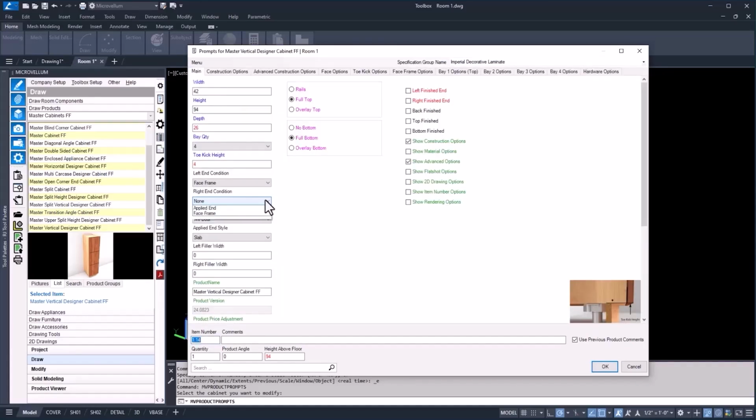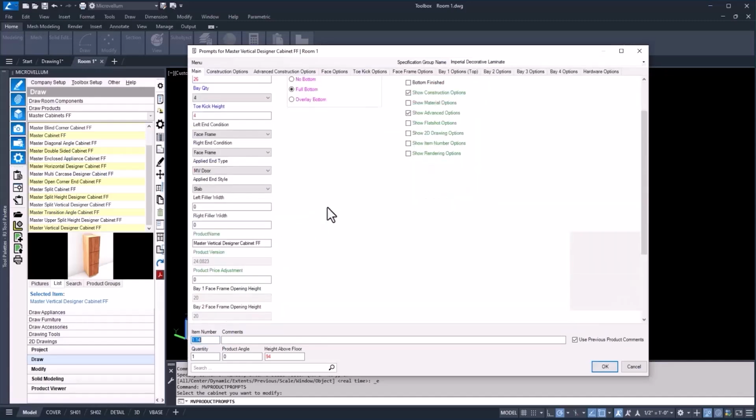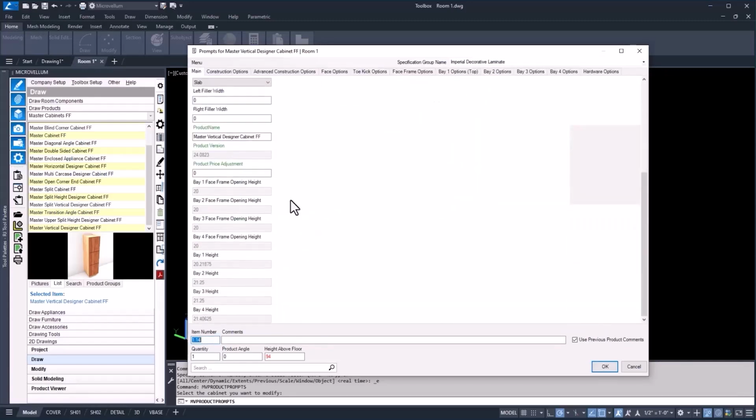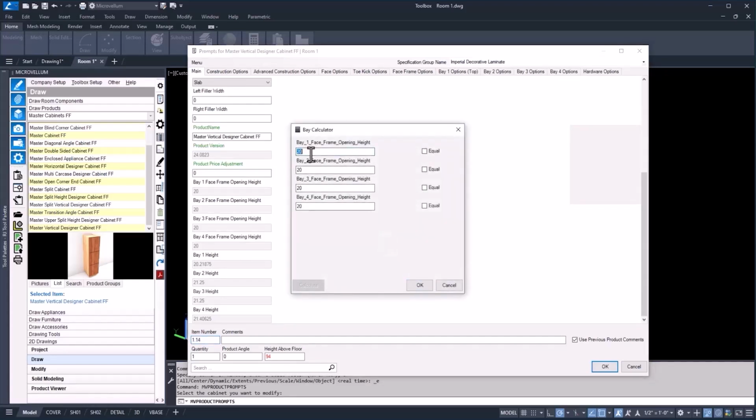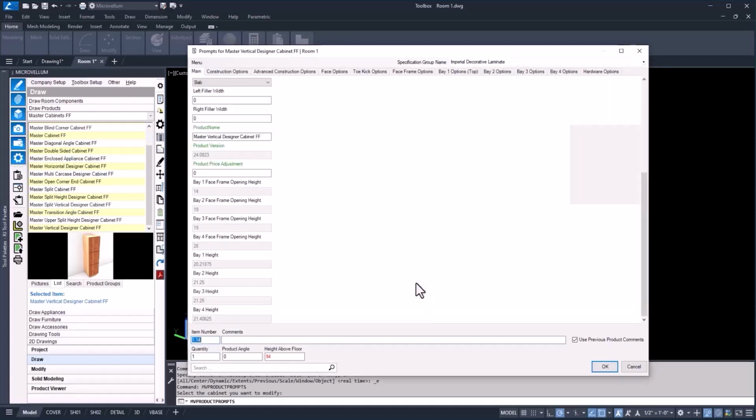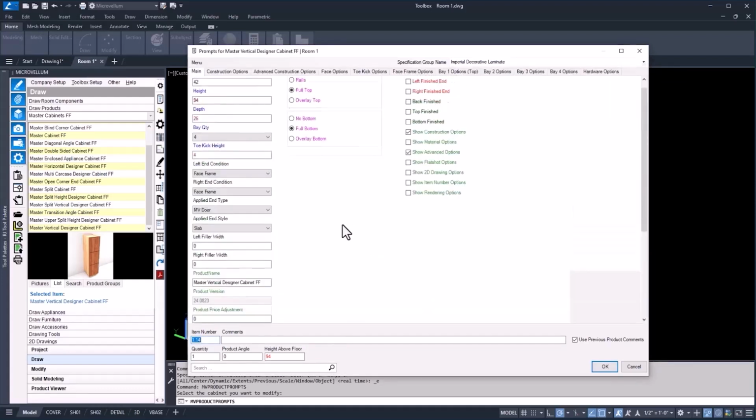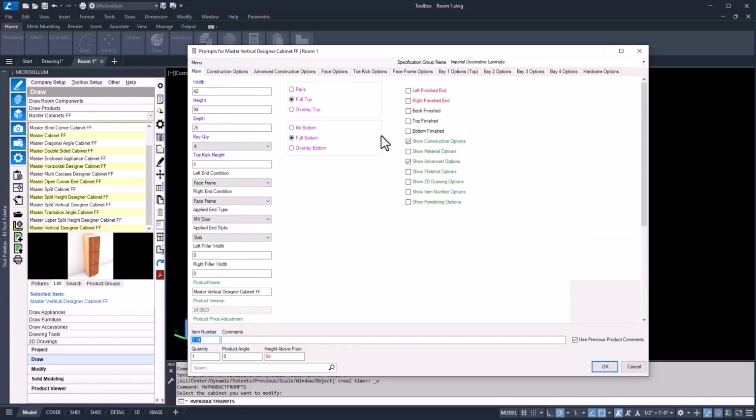Then by changing the left and right end conditions, I can add a face frame to each side. These prompts are grayed out because Toolbox has a calculator that you can use to set the different bay heights, and depending on how the rails overlay your shelves, it also calculates the face frame opening. Right-click in the open space to access the calculator. Now enter the heights you know, then for the ones you don't, check the equal box, and it'll figure out the rest. Also, I want the finished ends turned on, so the cabinet sides use the finished material.